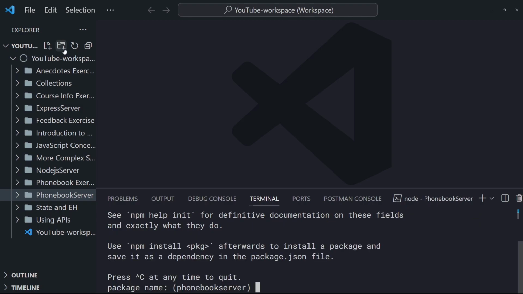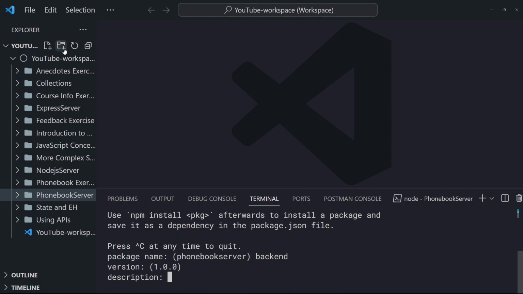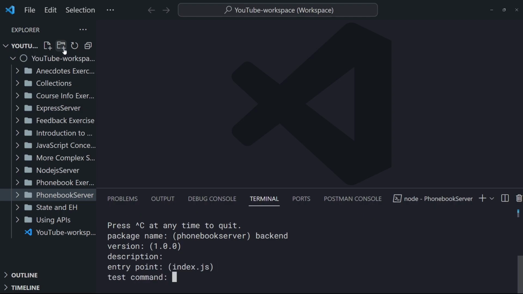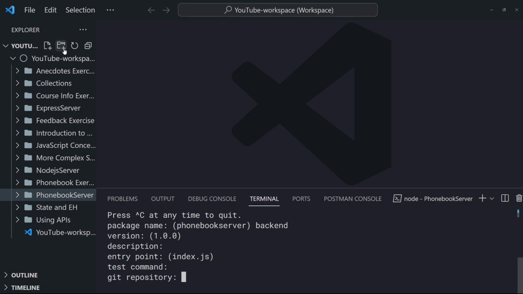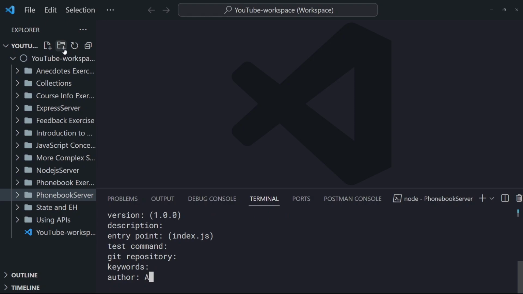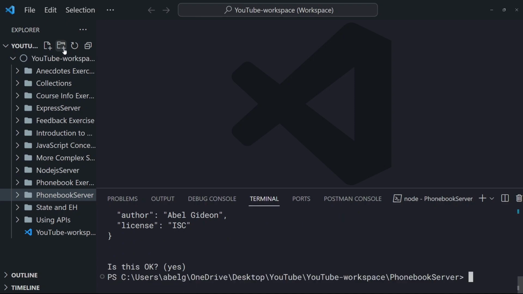The package name, we're going to give it backend. Version, we're going to use the default. Description, empty. Entry point, we're going to use the default. Test command, empty. Git repository, empty. Keywords, empty. And author, you can put in your own name. And the license, we're going to use the default value. Finally, it's going to ask us to confirm. We're going to press enter again.